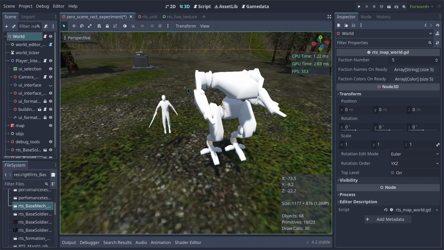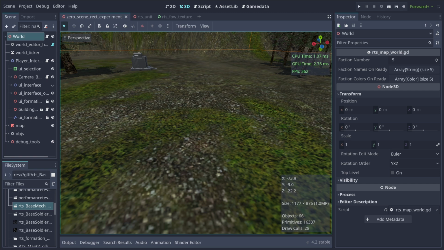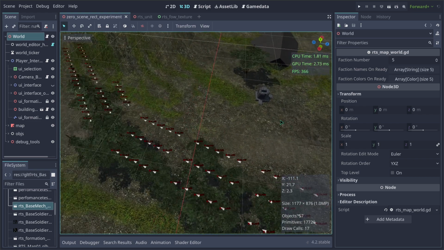So the workflow is going to be those, and basically we're going to be generating units later in the game. Something else I want to display to you: if you notice, I have selected my world here. This will be the RTS map world. It's going to hold a lot of important things.